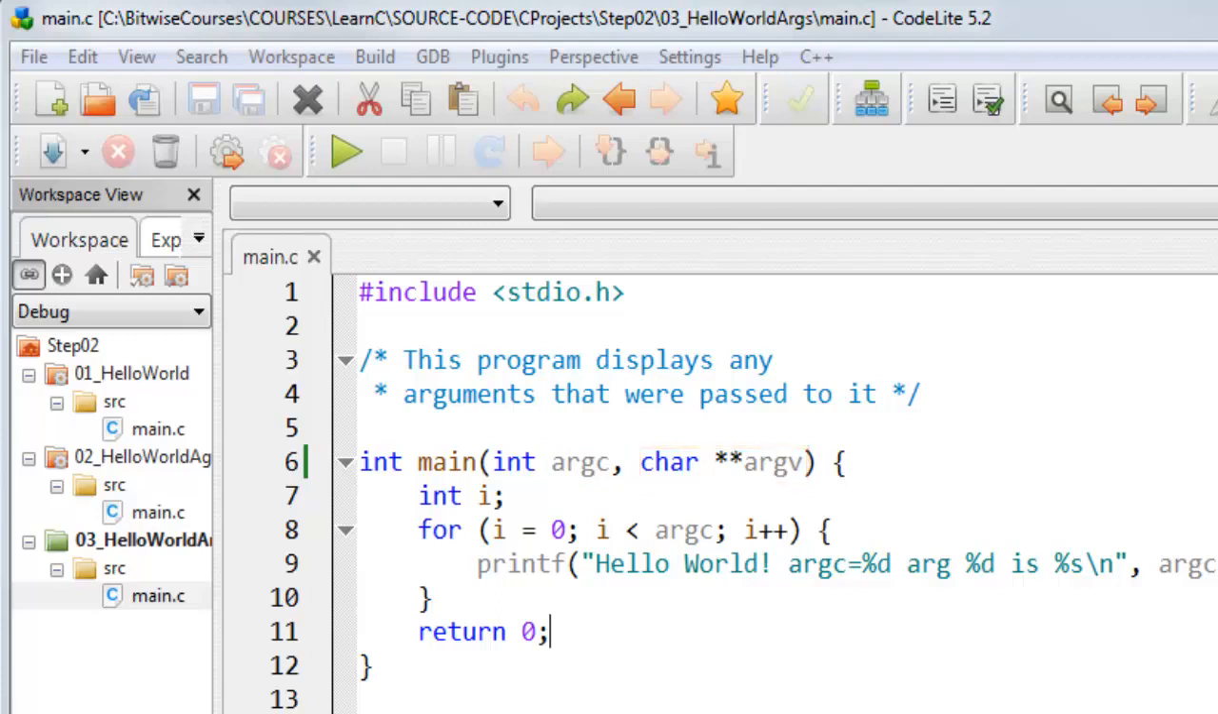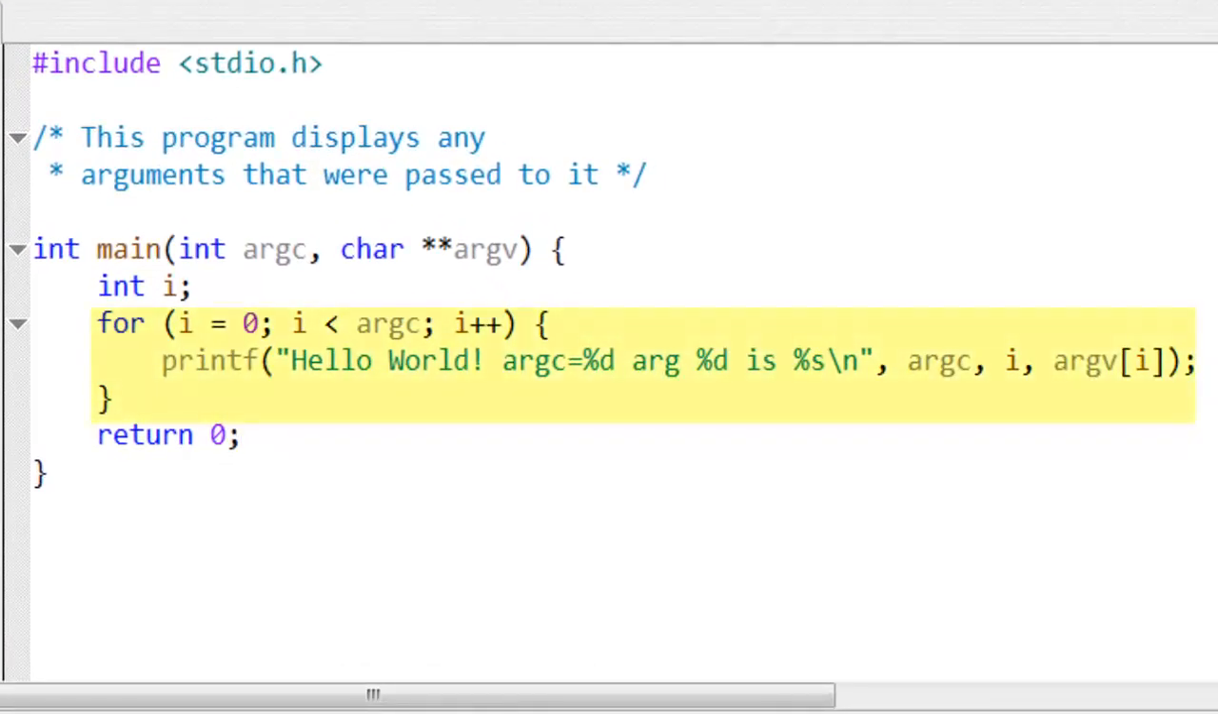Now, before I show how we can use these arguments, I want to explain the code in the 03_hello world args sample project. If you open main.c in your editor, this is what you'll see. I set up a for loop here. Don't worry about the syntax for for loops if you haven't used a C-like programming language before. This will look quite hard to understand, but it'll be explained later in this course. All you need to know is that it counts through the arguments.